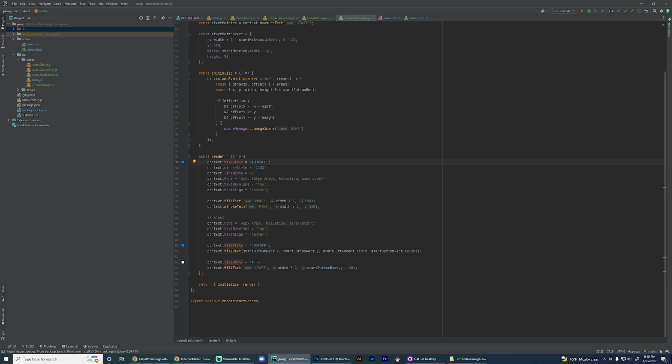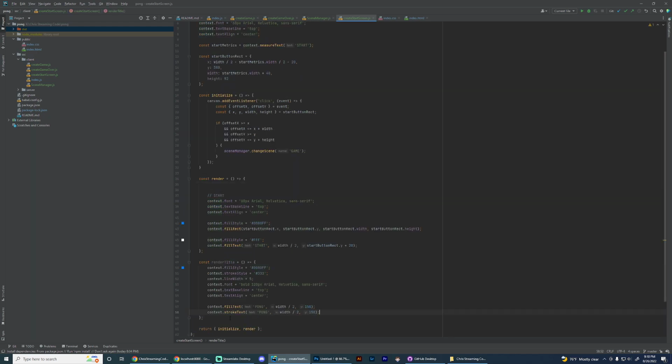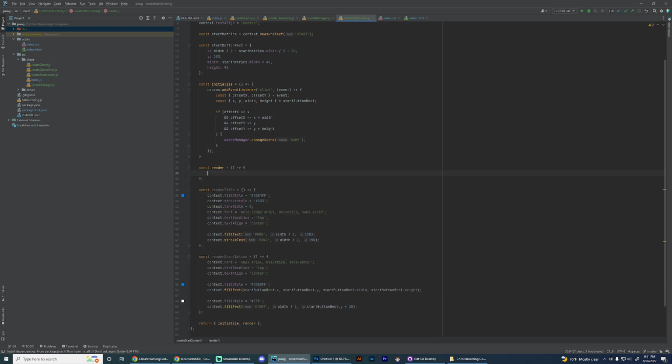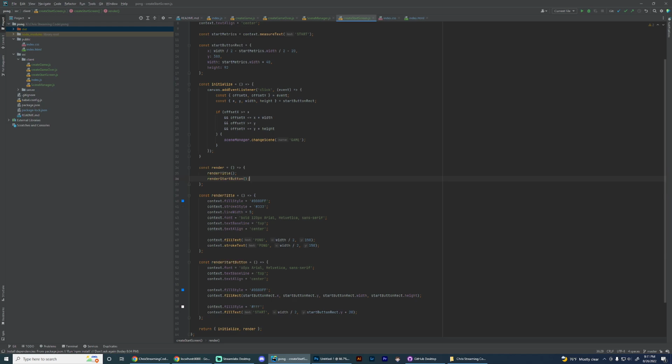So what we're going to do in that vein is split this up so we have one function for rendering the title and one function for rendering the button. So const render title, and I'm basically going to copy paste and just split them up. Then we'll have const render start button. Okay, and then in render we'll just call render title and render start button. Easy peasy.